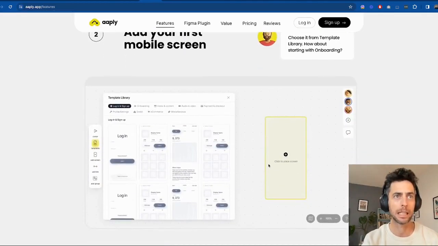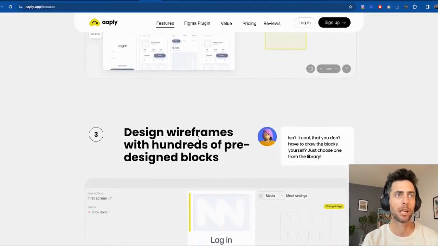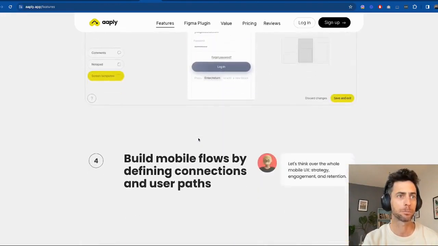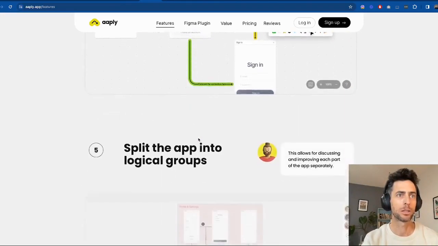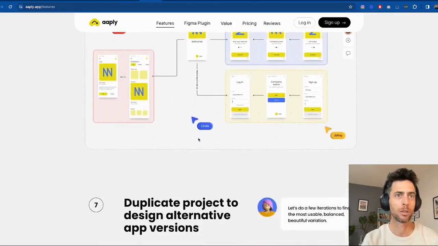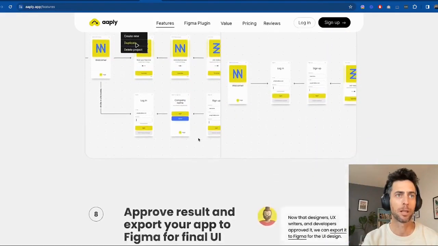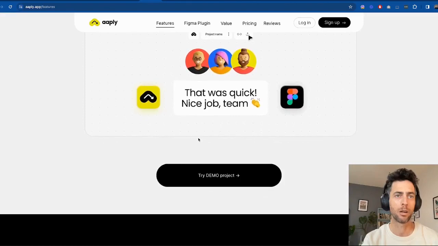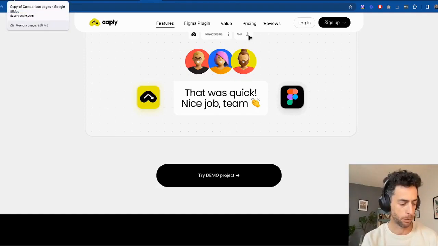Of course, you can see what is happening. You get a feel of what the product does with this walkthrough. Design wireframes, build mobile flows, split the app. It really follows you step by step throughout the building of the mobile app. So by the end, you are much more educated, and then you are invited to try the demo when you already know what is involved. So very convincing and a very effective way to create this experience.